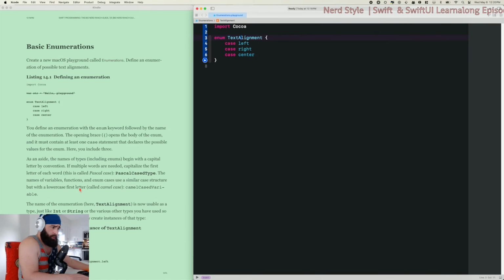Yeah, I guess. If multiple words are needed, capitalize the first letter of each word. This is called Pascal case. Pascal cased type. I actually hate this a lot. I really don't like it. That's not any harder to read, and it looks better to me.